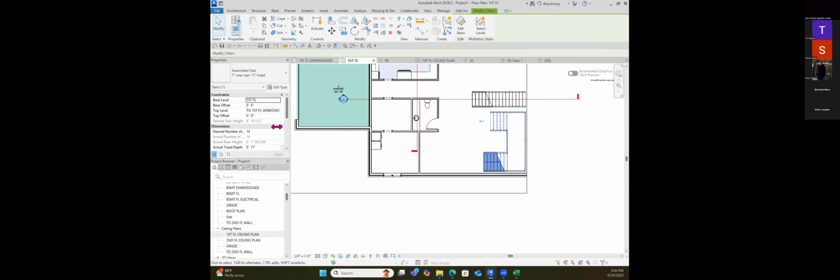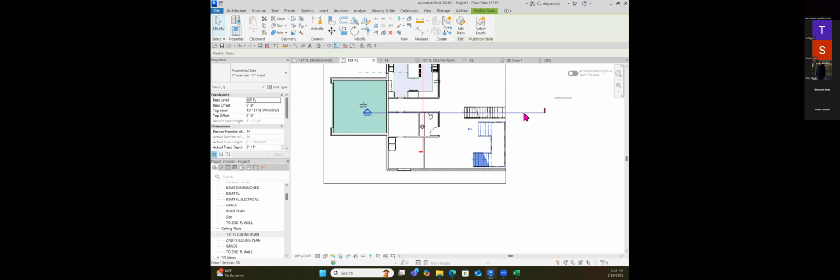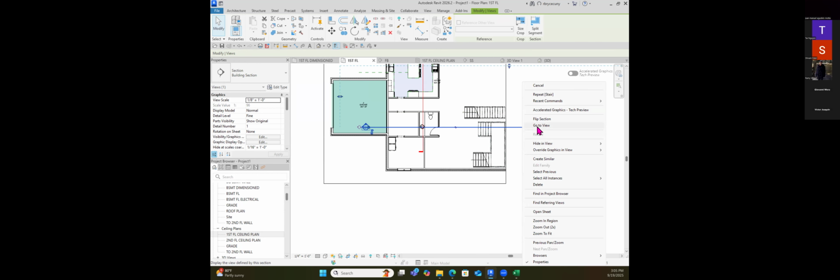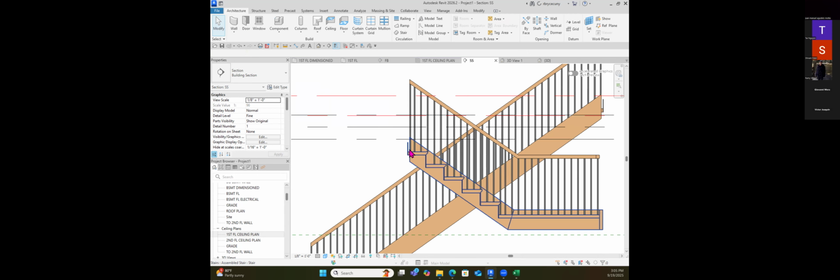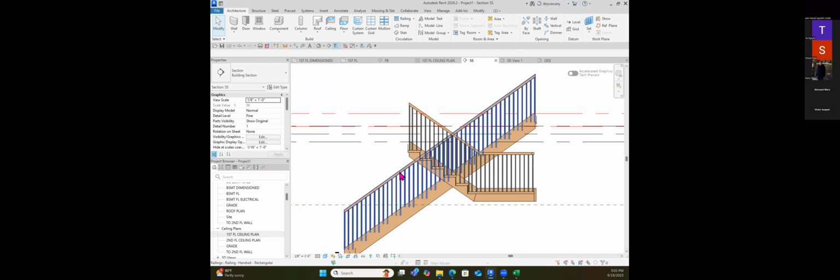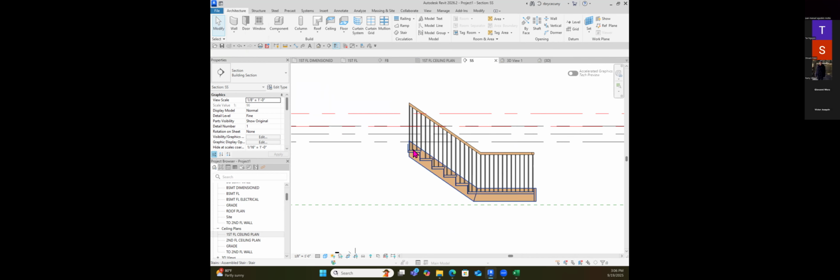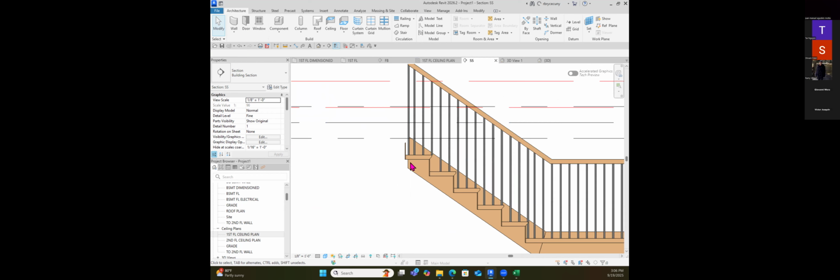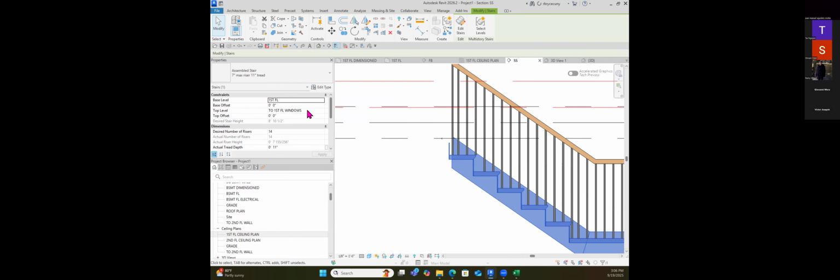Let's see, so look at this one. Now this one isn't going to make it. See where that one stops? That one didn't make it to the second floor. Why? Because if you look at the properties, I said take it to the top of the second floor window. So we've got to pay very close attention on your stairs to where they start and where they stop, because we don't want to have to jump from here to there.